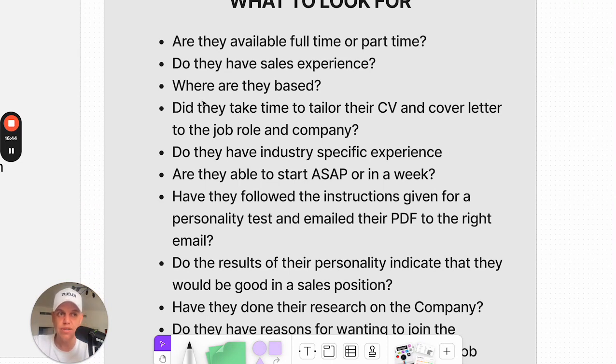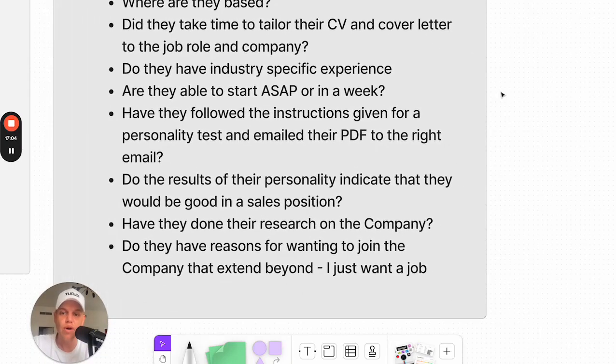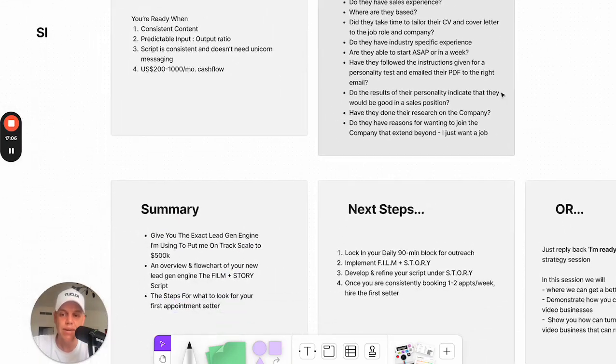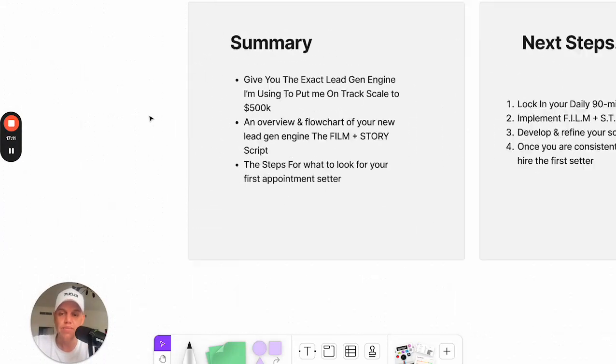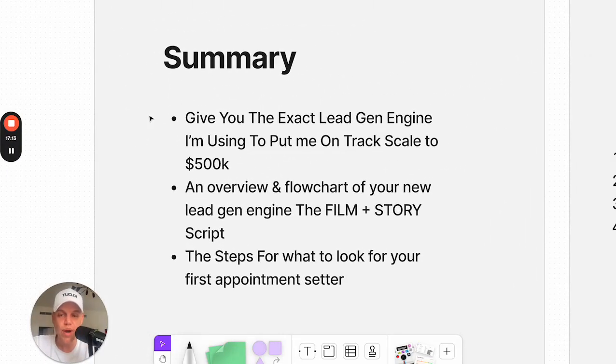But if you're going to use, I don't know, a job ad listing place, you may want to go to the Philippines. That's a really good place to go. Anywhere in Eastern Europe is really good, because typically you can spend like $1,000 and they'll work full time for you. Do they have time? Do they take time to tailor their CV? These are just things that you need to be looking for when you're looking for your appointment setter. But that's the overview of everything that we do in terms of building this system out for you.